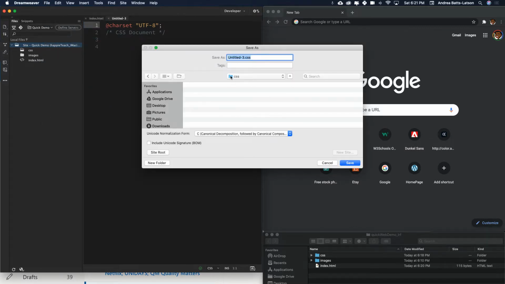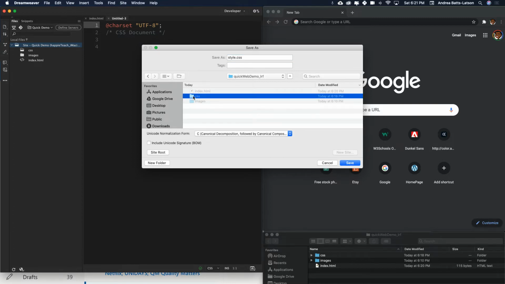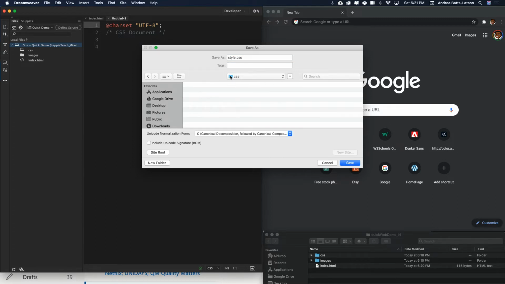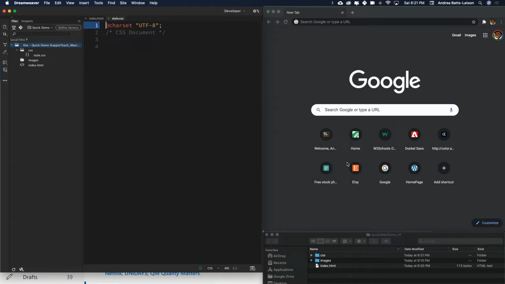Making sure it's in the correct folder, which actually yours should be defaulting to, the quick web demo underscore LRF or whatever your folder name is. Mine's named that because this is a quick web demo that I'm doing for the purposes of this video. So having that, I'm going to name it styles.css. All right, making sure that what's displayed is my local root folder. What I'm going to do now is I want it to go inside of my CSS folder. So I'm going to click inside of that. Now I will see CSS as the folder that's up here. That's the correct folder. I'm going to hit save.